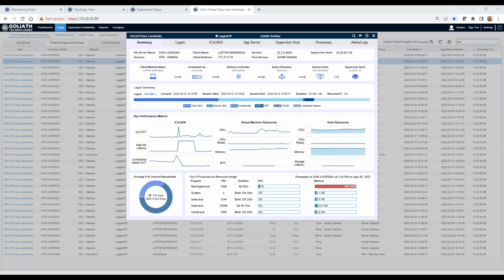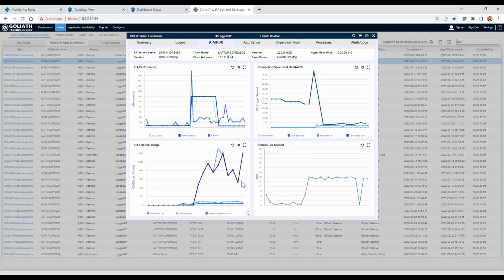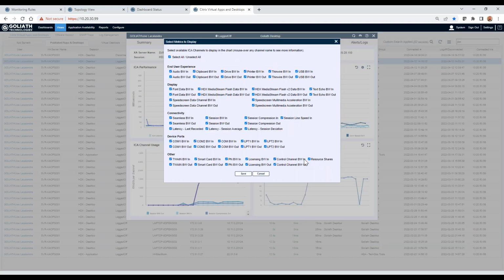Avi, just one thing from me as well. You showed the pane, the pop-up that had the different virtual channels, and there was a lot of data there. If I'm trying to understand what COM2 BW in is, or what licensing BW out is, as I understand, Goliath do have a knowledge base which explains what all these mean, so that if you were unsure, you could refer to the knowledge base, right?